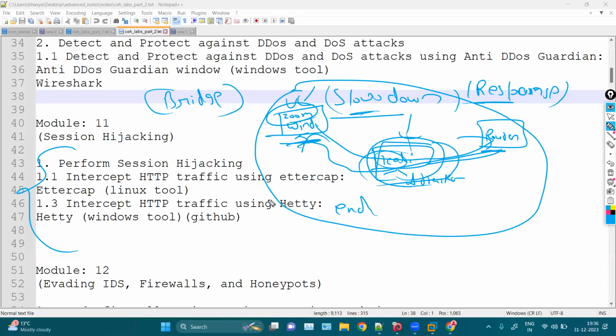So what I will do is create a video for Ettercap, showing how to use Ettercap and how to apply the man in the middle attack, and the same with Hetty. Okay, so I will show this. I cannot show it in the live class, so I will create a video and share it with everyone. Okay, the session hijacking video. If we apply this in the live class, it will just log us out from Zoom and end the session.